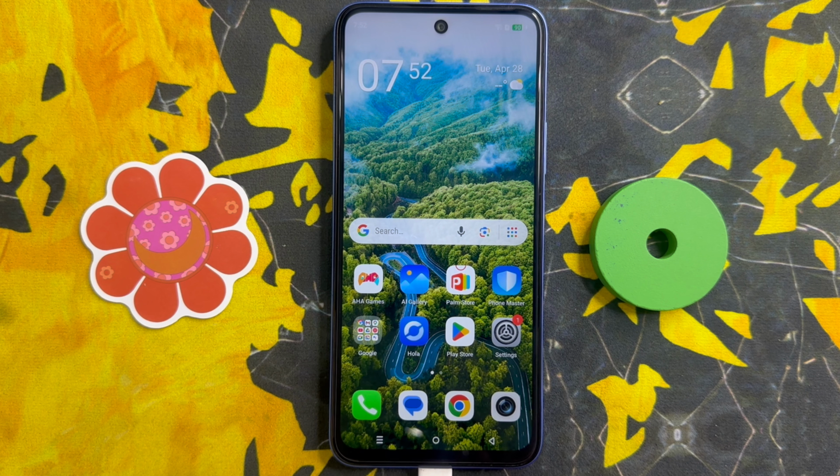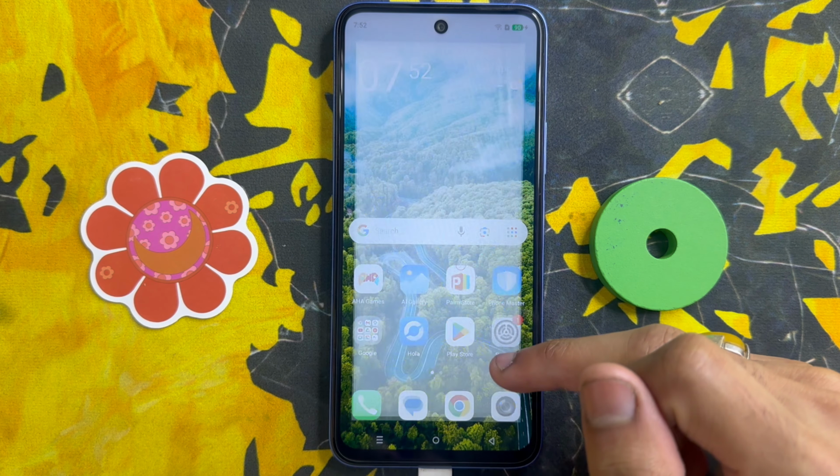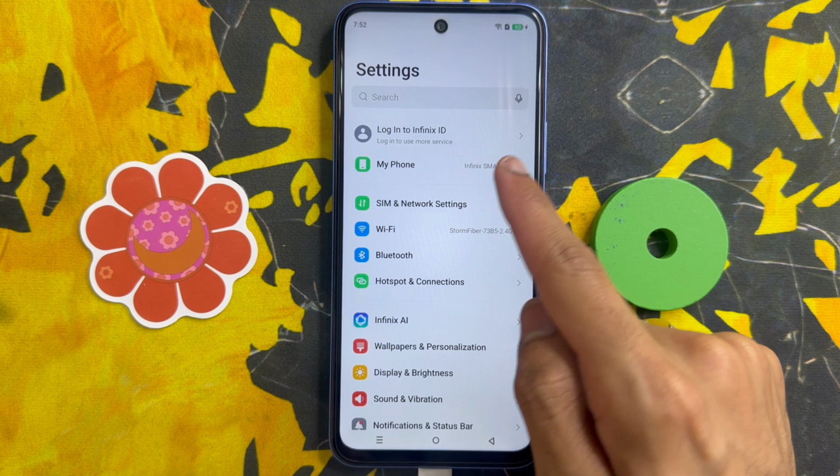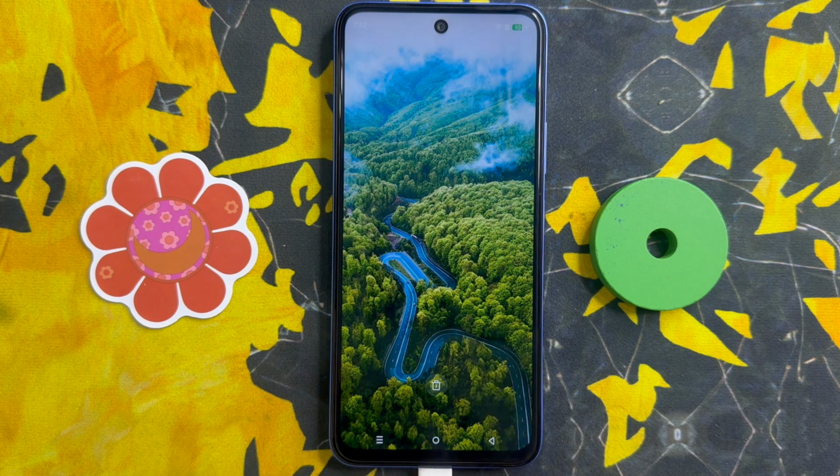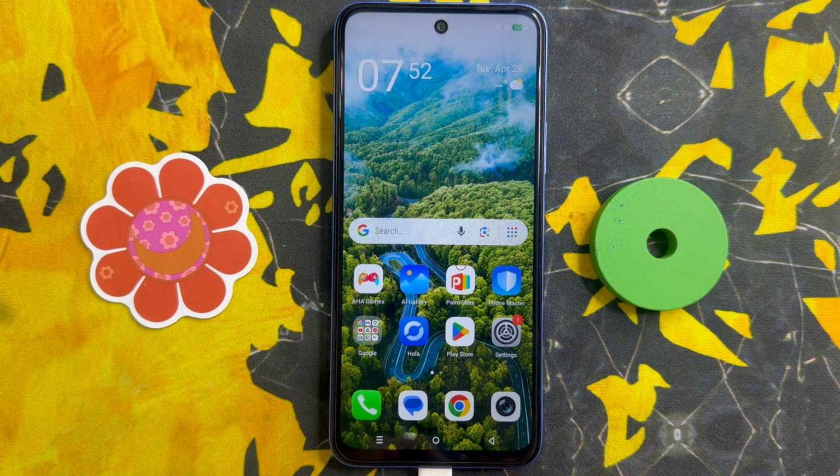But if it doesn't fix this problem, again click on the settings app and click on my phone. You will check whether your software update is the latest. If it is not the latest, update your software to the latest. After updating the software, go back to the home screen. You will see your problem is solved.